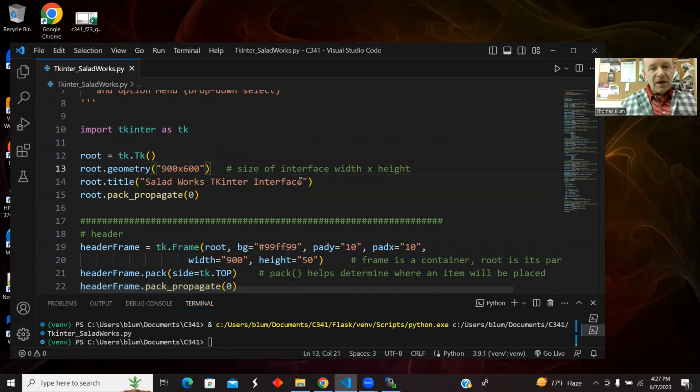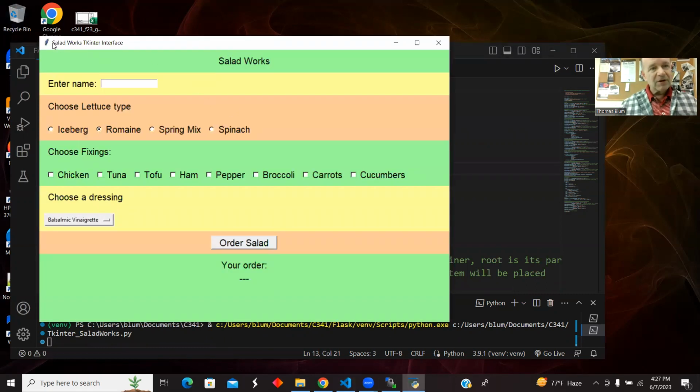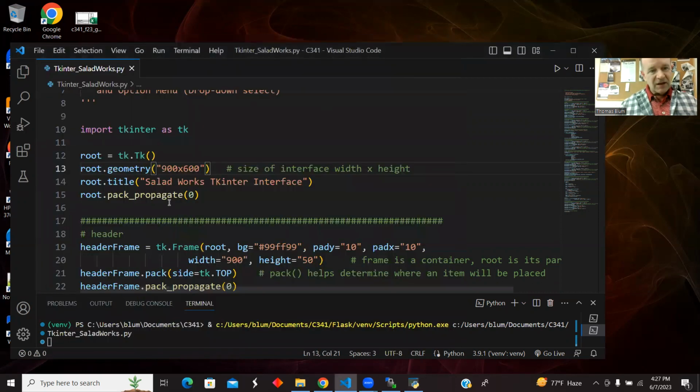And I gave it a title. Maybe I will keep it running. So that title was up here, Salad Works tkinter interface. That was the title of my root.